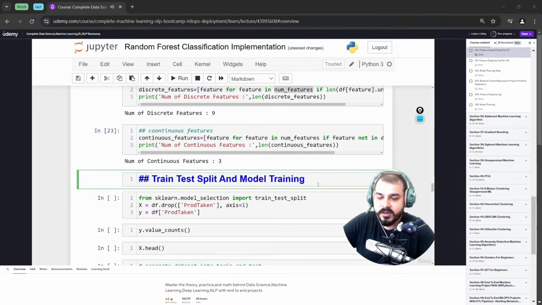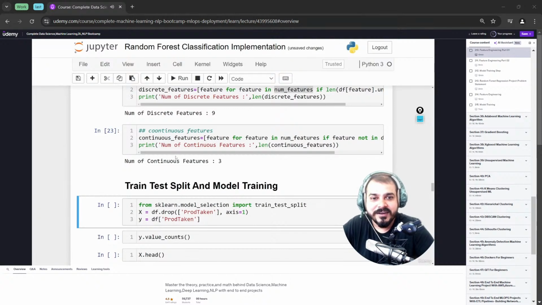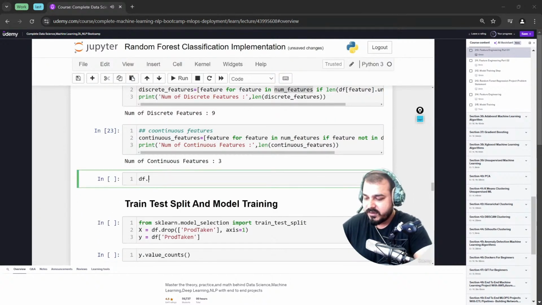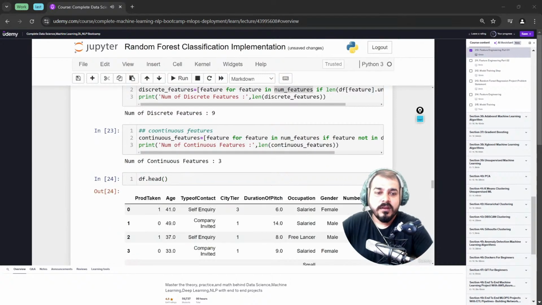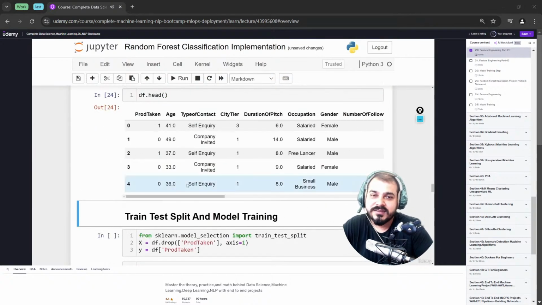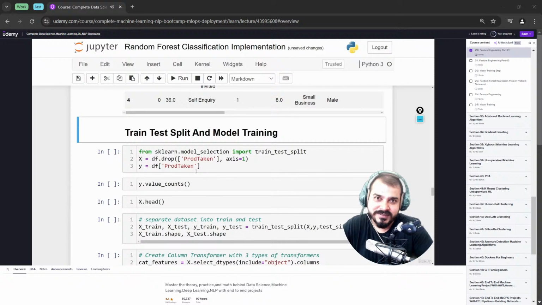There is also one important thing, because we have still not taken care of the category features. If I execute df.head over here, I still have so many category features and this is still not fixed. So this is part of feature engineering that I will do in part 2 of feature engineering, which is the next video.